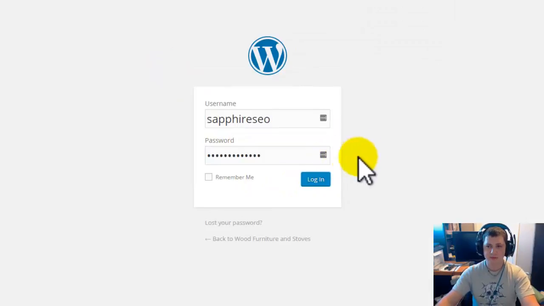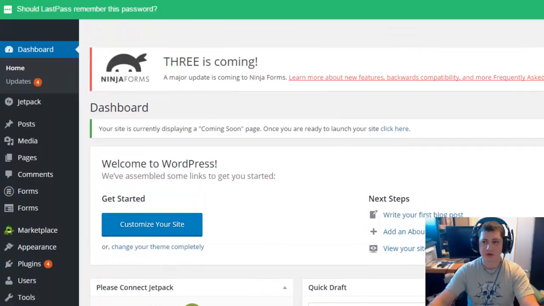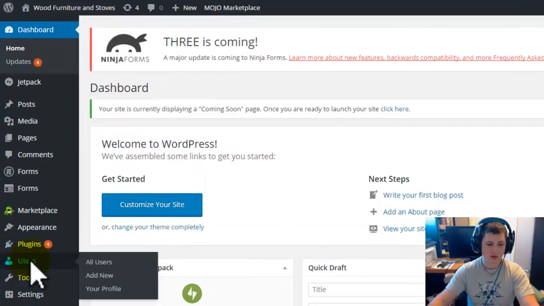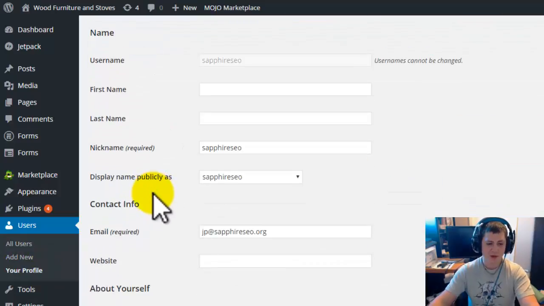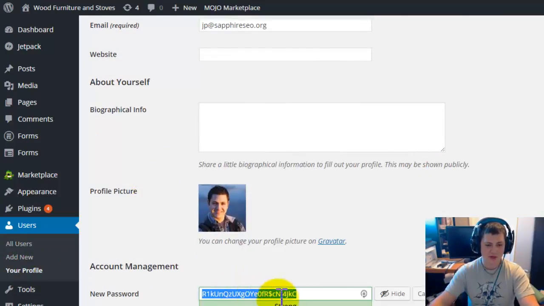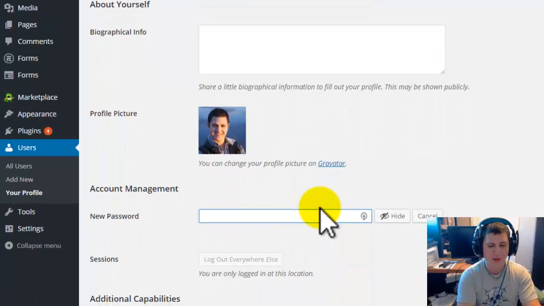So we're going to log in. And the first thing we're going to do is change the password. So you go to users, you go to your username, and you can scroll down, you click generate password. It'll generate a password for you. Just close that off, and then you are able to go ahead and create a new password.